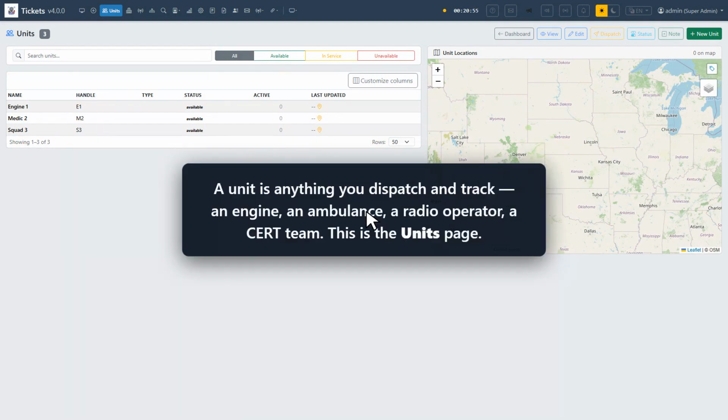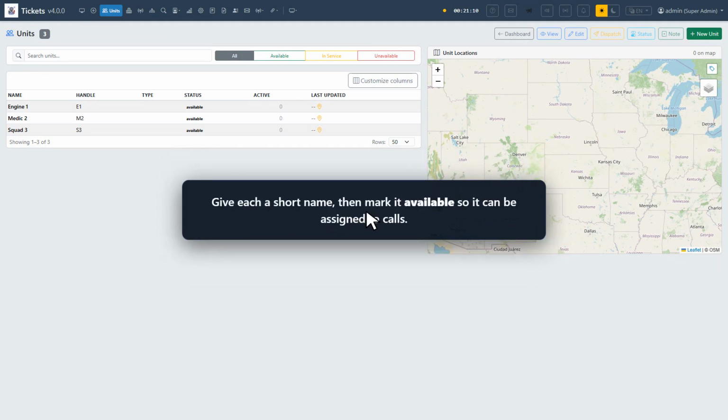Start with your units. A unit is anything you dispatch and track: an engine, an ambulance, a radio operator, a CERT team. This is the units page where you add and manage them. Give each one a short name, the kind of thing you would actually say on the radio, and mark it available so it can be assigned to calls.